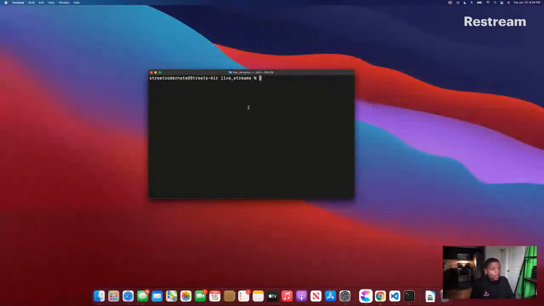All right, cool. So now that I'm in my live streams folder, what I like to do is create a folder for each project that I want to do. So this is the first project. What we're gonna call this project is Instagram Scraper. So what I do is make a directory, mkdir, call it Insta Scraper. And now I can cd into my Insta Scraper.